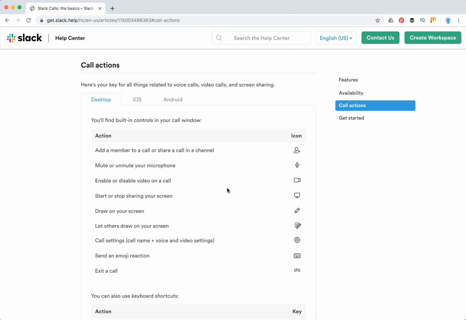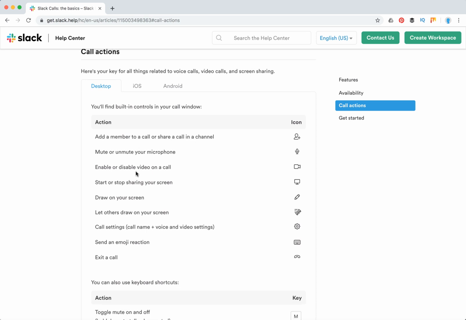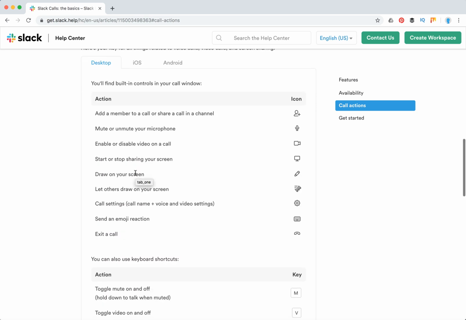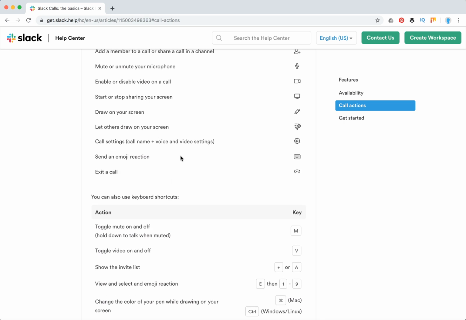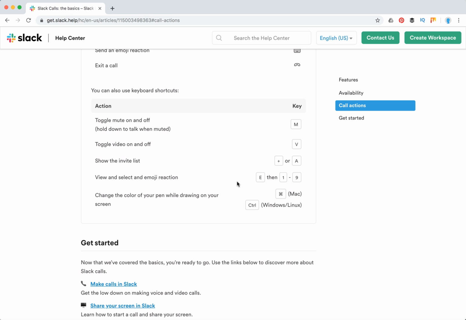Also, here are some call actions you can do while on a Slack call. You can add a member to a call, you can mute or unmute your mic, you can enable or disable video. You can, of course, share your screen, you can draw on your screen, let others draw on your screen. Change the call settings and also send emoji reactions, same as in Facebook videos or Periscope videos. Yep, here are some shortcuts.